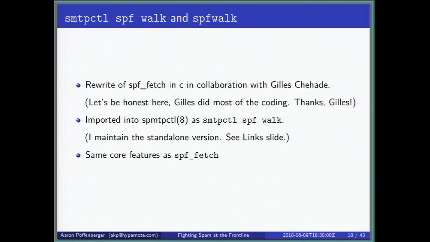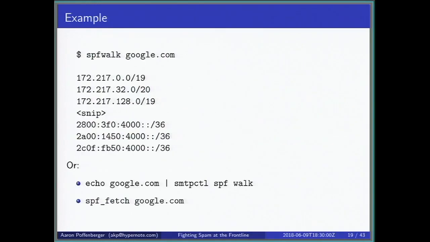I do maintain a standalone version for those folks who aren't using OpenSMTPD and aren't on OpenBSD where SMTP CTL is in base. At the end of the slides, there's a bunch of links that you can click through, and all this stuff is on my GitHub. And it has basically the same features as SPF fetch, written in C, and it's really fast.